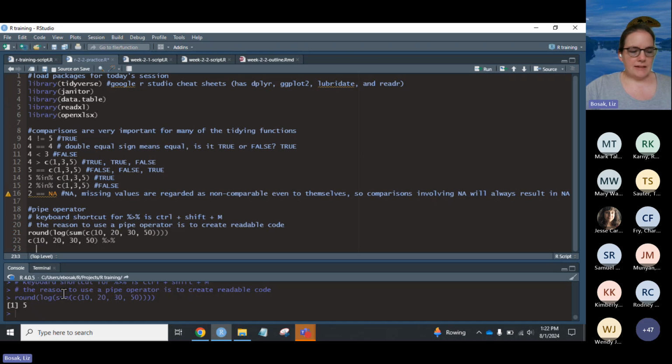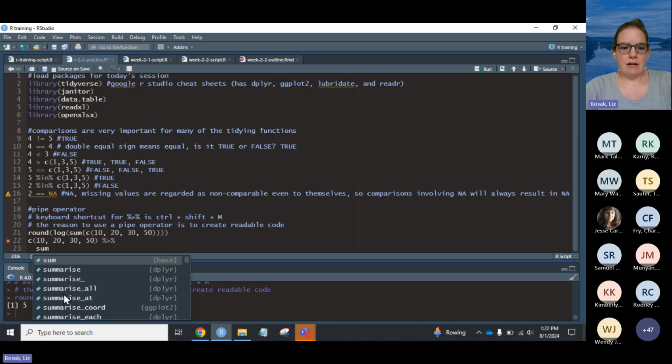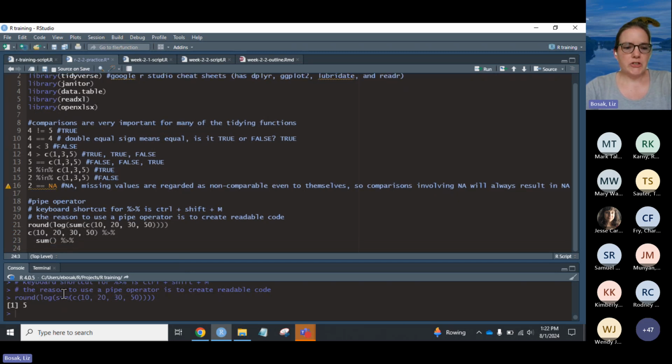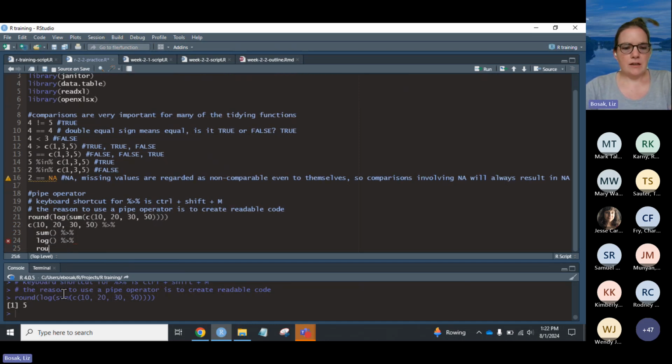And then you can go to the next line and write sum. And you don't have to do anything. You don't have to retype the data frame or the values. You just have to write in the function, because the pipe operator just kind of works through the functions as they're listed. So you want to take the sum first, then the log, and then finally you want to round the values.